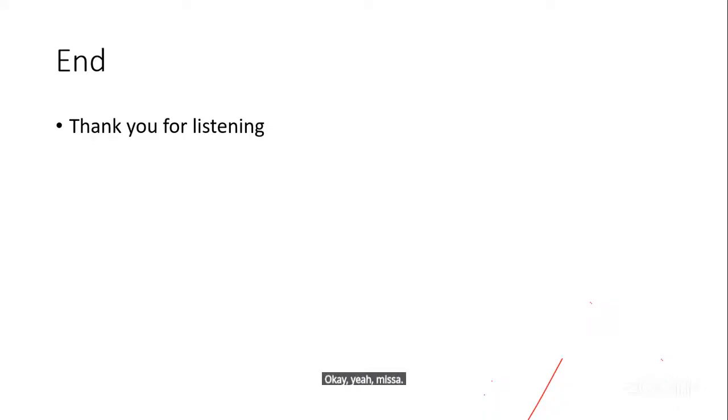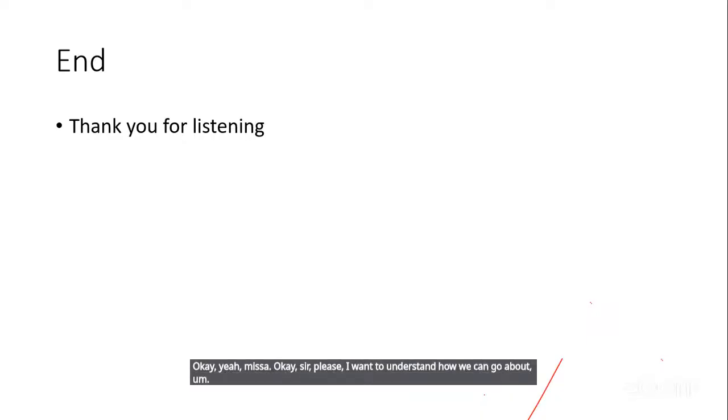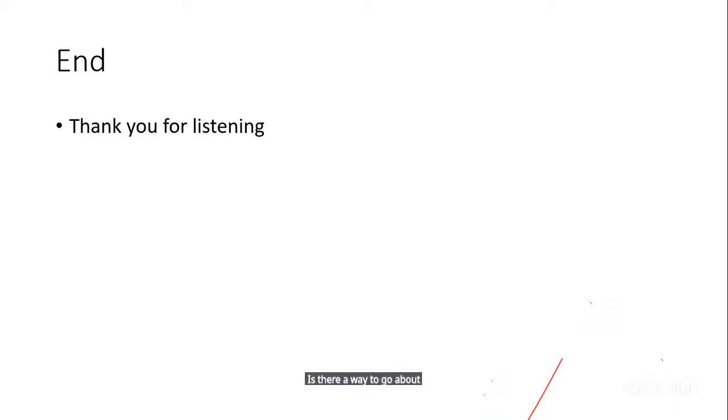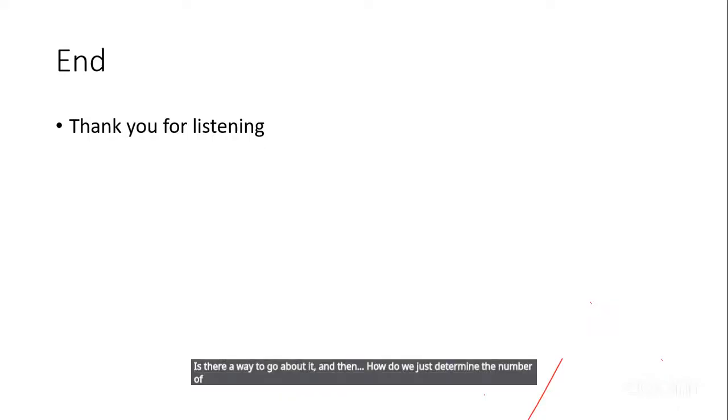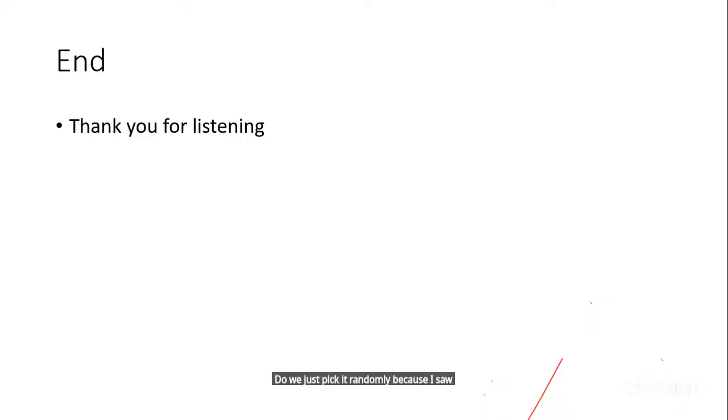I'm hearing you. Okay, sir, please, I want to understand how we can go about sample size calculation. Is there a way to go about it? And how do we determine the number of participants we want to use for a particular study? Do we just pick it randomly? Because I saw you highlighted sample size calculation. Do we just pick it, or how do we go about it?